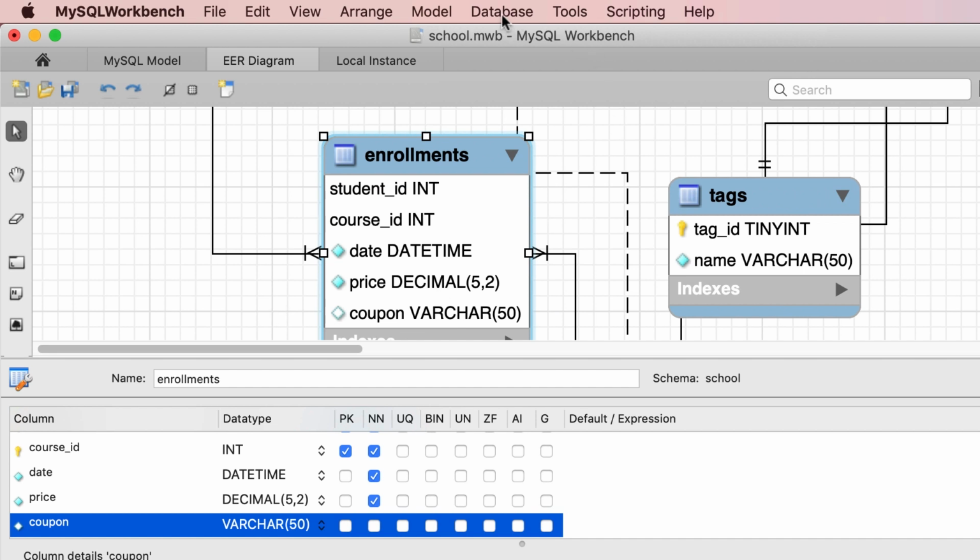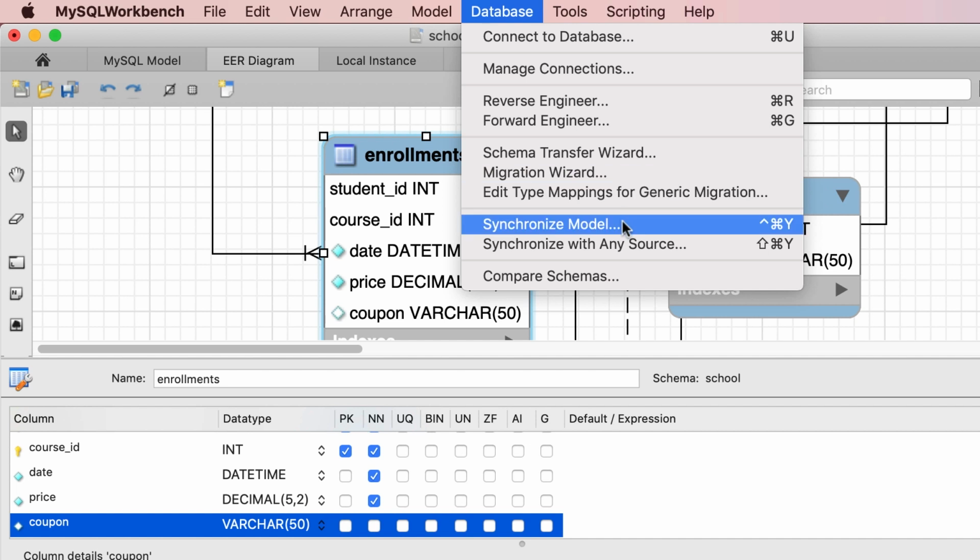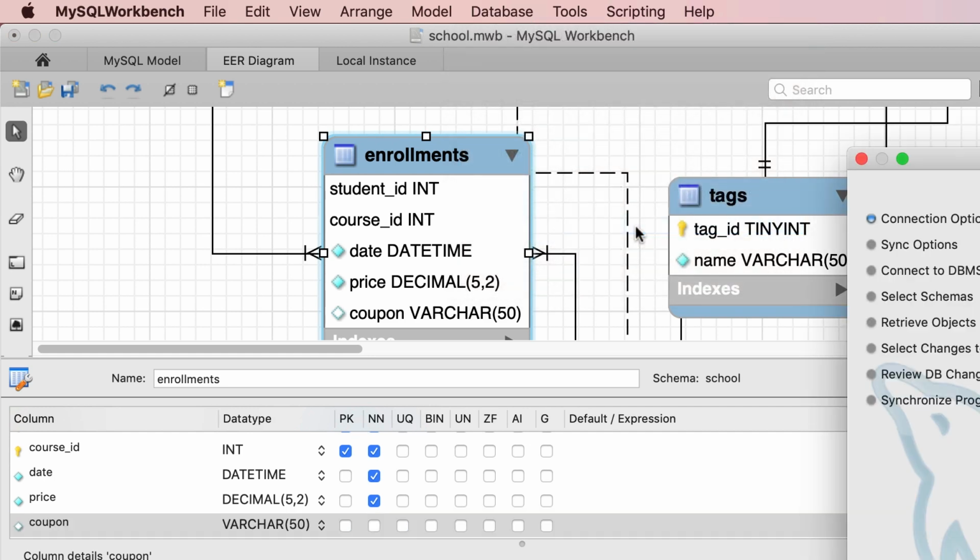Now we go to the database menu on the top, and instead of selecting forward engineer, we select synchronize model. We use forward engineering when we don't have a database. So we take a model and we generate a new database, okay? Now that we have a database, we want to synchronize this database with our model. So we select synchronize model.